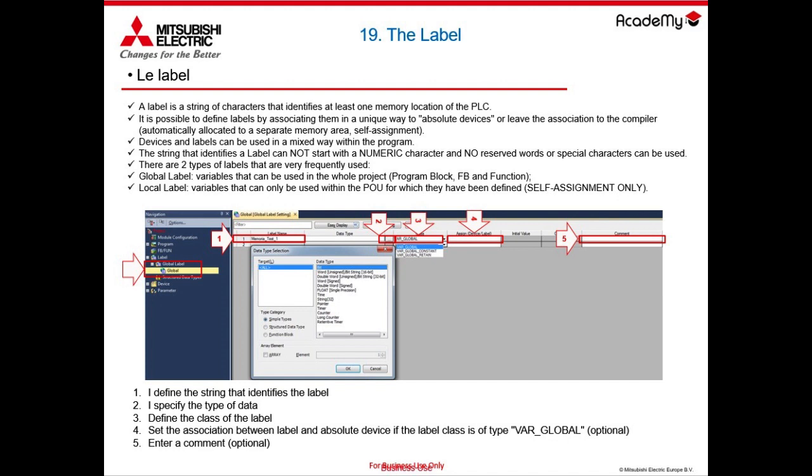a local label container. There are two types of labels. Global labels, variables that can be used in the entire project, so they are visible to everyone, and local labels, variables that can be used only within the program for which they have been defined. In this case, they will go into auto assign because, as I said, there will be no direct link between device and label.